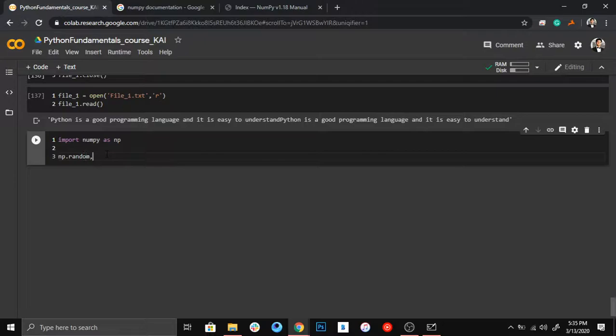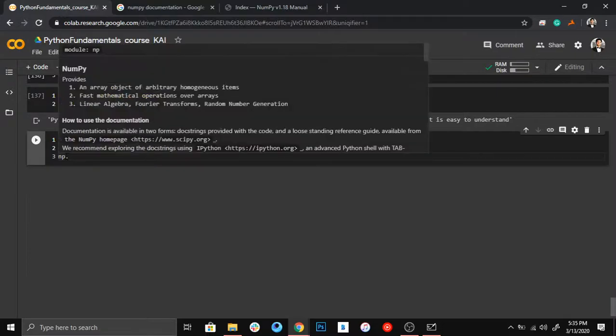np.random.random. What I'm writing here is, numpy has some submodules available. The first is np. What we have written, import numpy as np, means that in this whole code, if I ever want to use numpy, I will use np. So I will write np dot, and then use the submodules. There are a lot of submodules available in numpy. As you can see, numpy provides us an array object of arbitrary homogeneous items, fast mathematical operations over arrays, linear algebra, Fourier transforms, and random number generation.